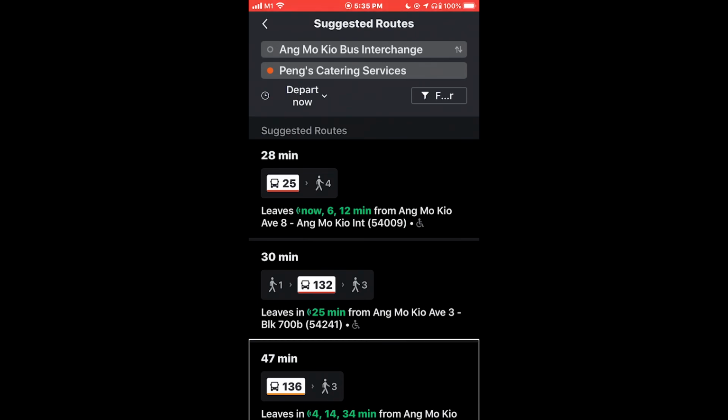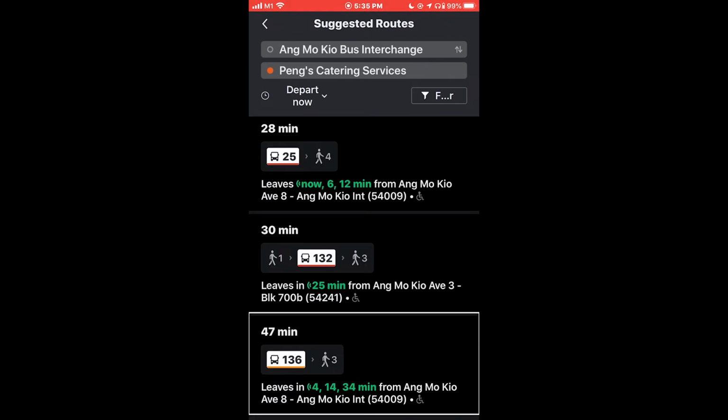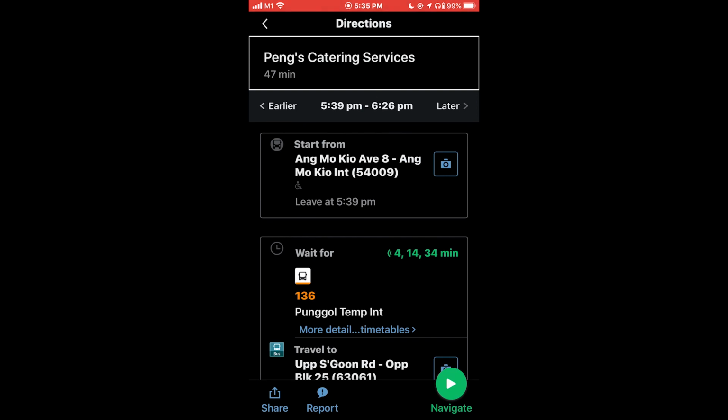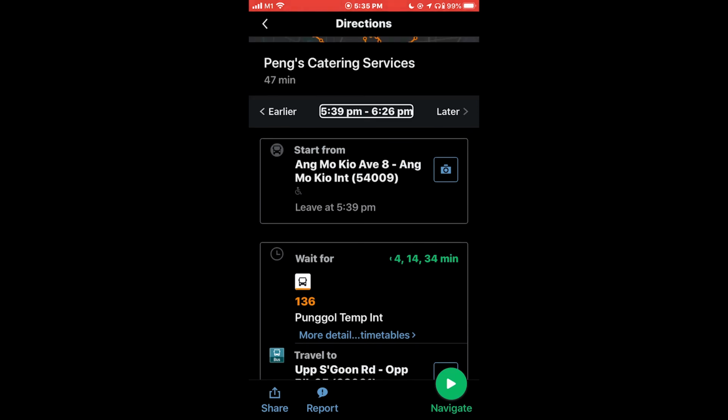Okay, so this is the journey towards the place that I'm going to, which is Peng Catering Services. It's an eating place, a restaurant in Singapore. As you can see, if you remember, this is the place after you click the find route button. These are the different routes that came out, and for some weird reason, I was asked to try the longest route. So I have just clicked into the 136 route.